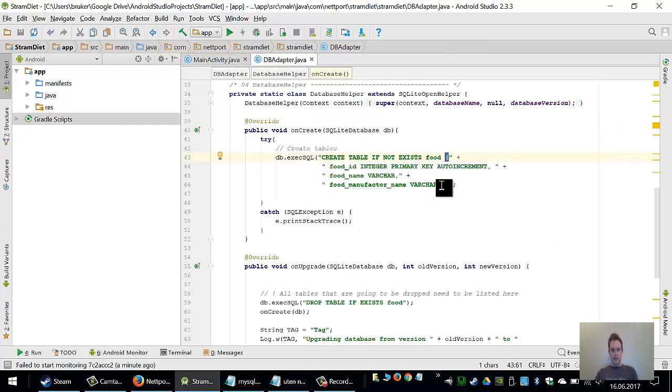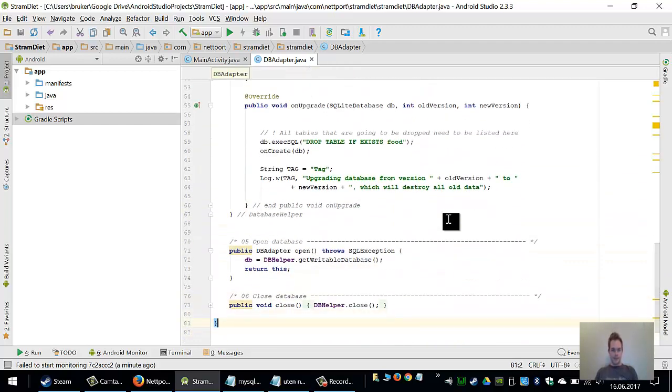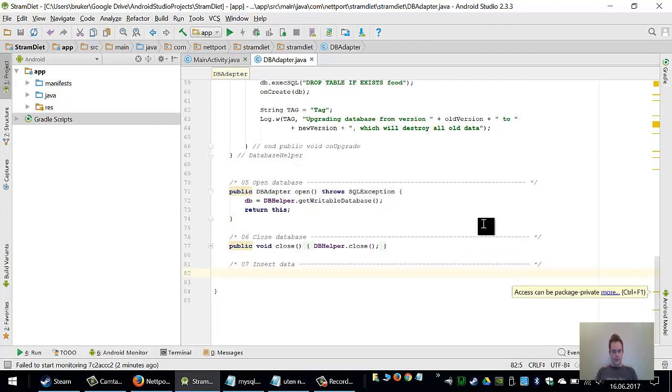But now I want to create a method for inserting data into the database. So it will be here in the DBAdapter.java. I will just add a comment here for insert data. So my method will be a public void insert.